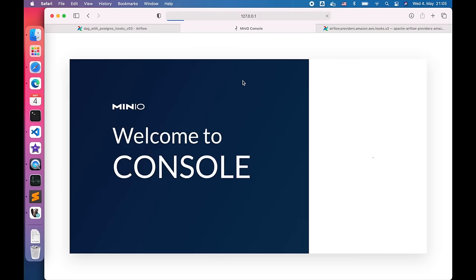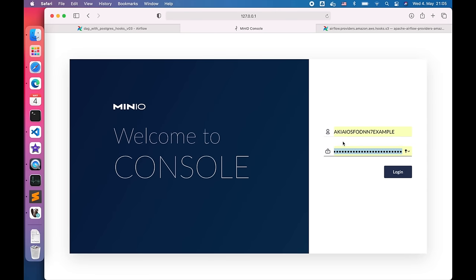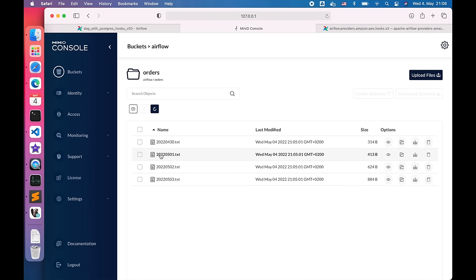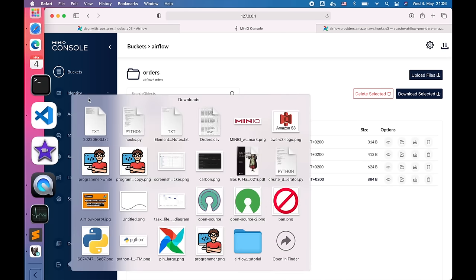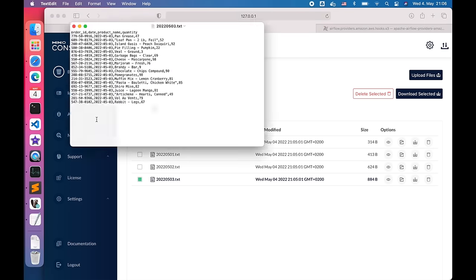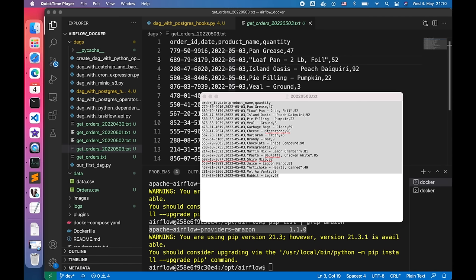Let's go to our Airflow bucket. We can see there are also 4 text files inside the path orders. We can download one of them and open it. Great! The file is exactly the same as the one in the VS Code project folder. It means we have achieved the second step successfully.